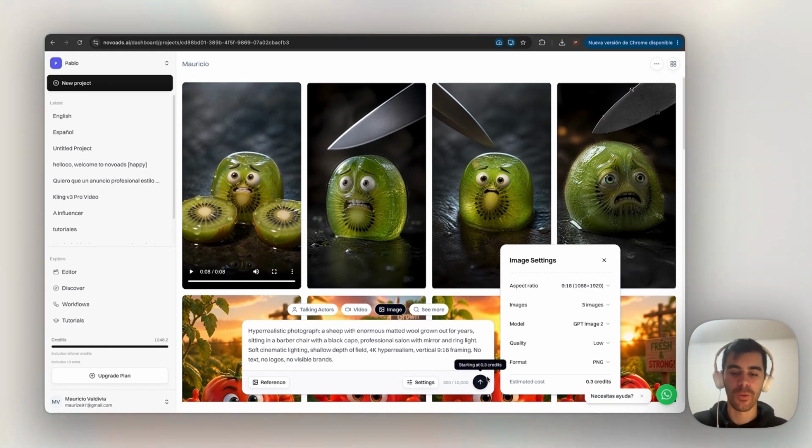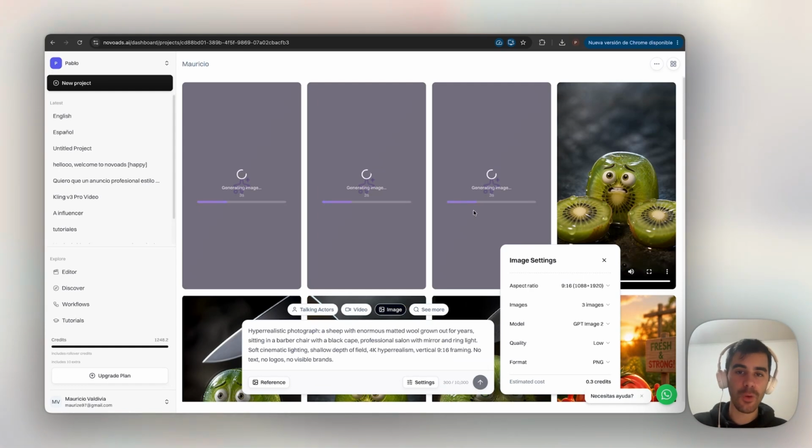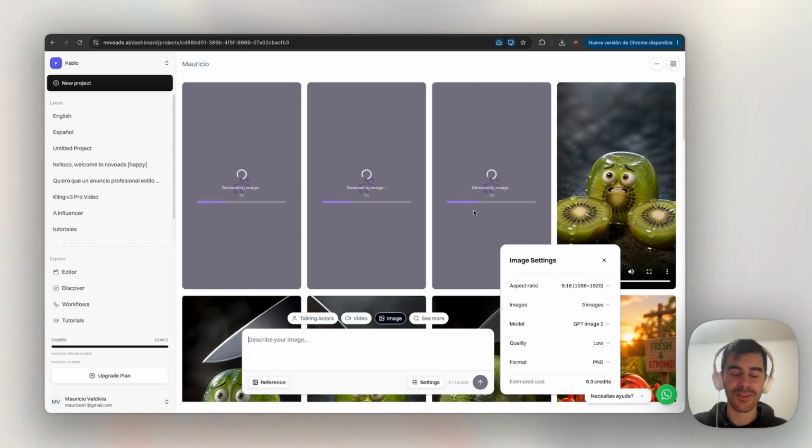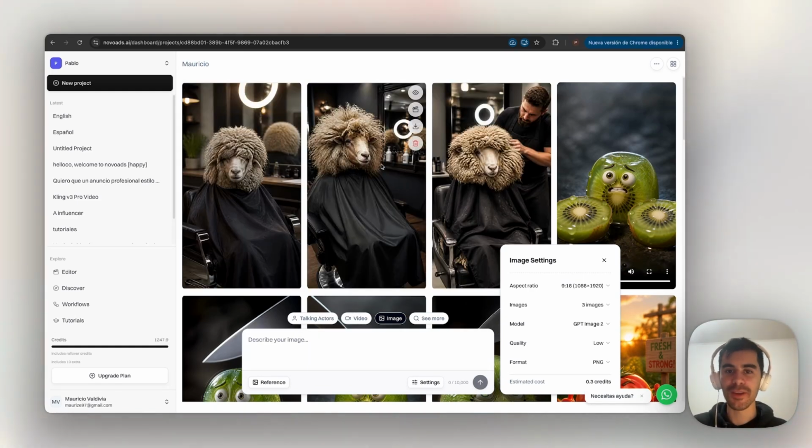And now here, we need to click in this button. And now we have to wait more or less 30 seconds. Perfect, here we have the result, and now we have to download the image that we like the most. Personally, I like this one, so I'm going to download this image.